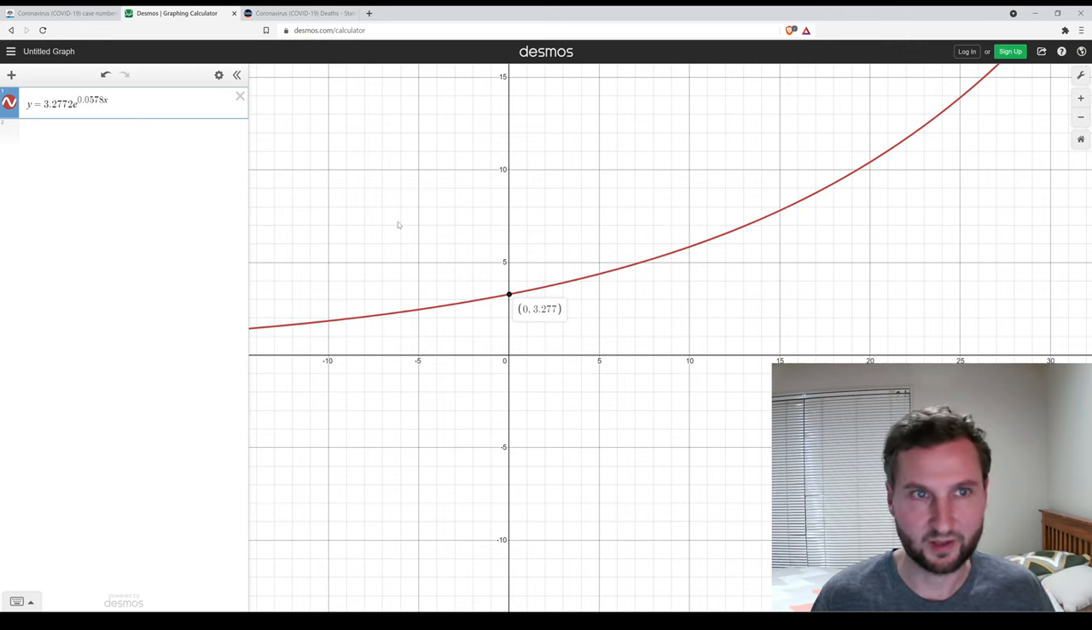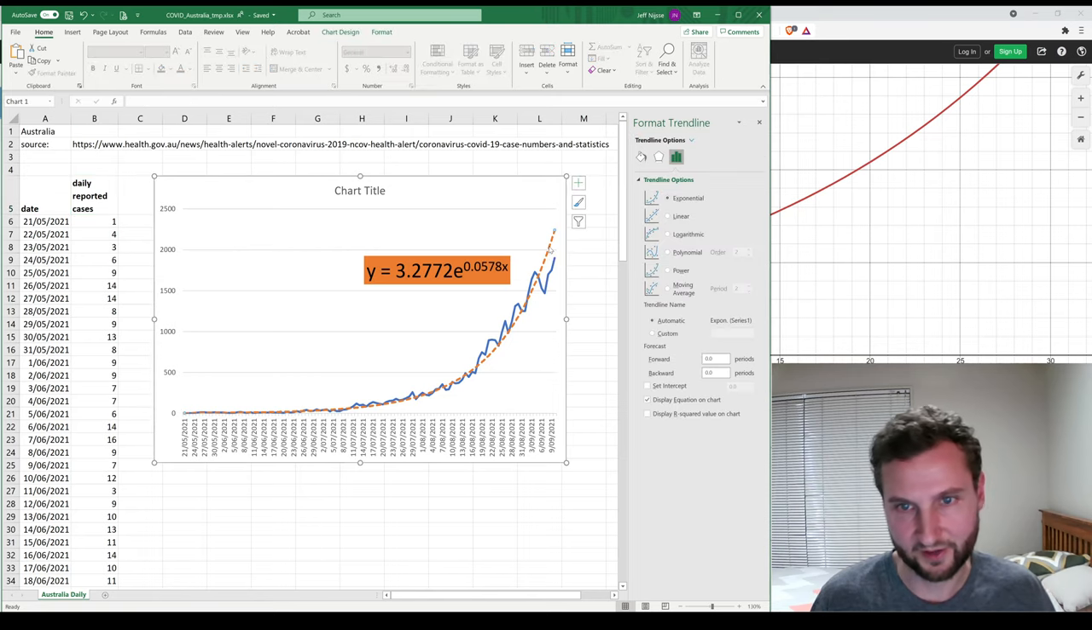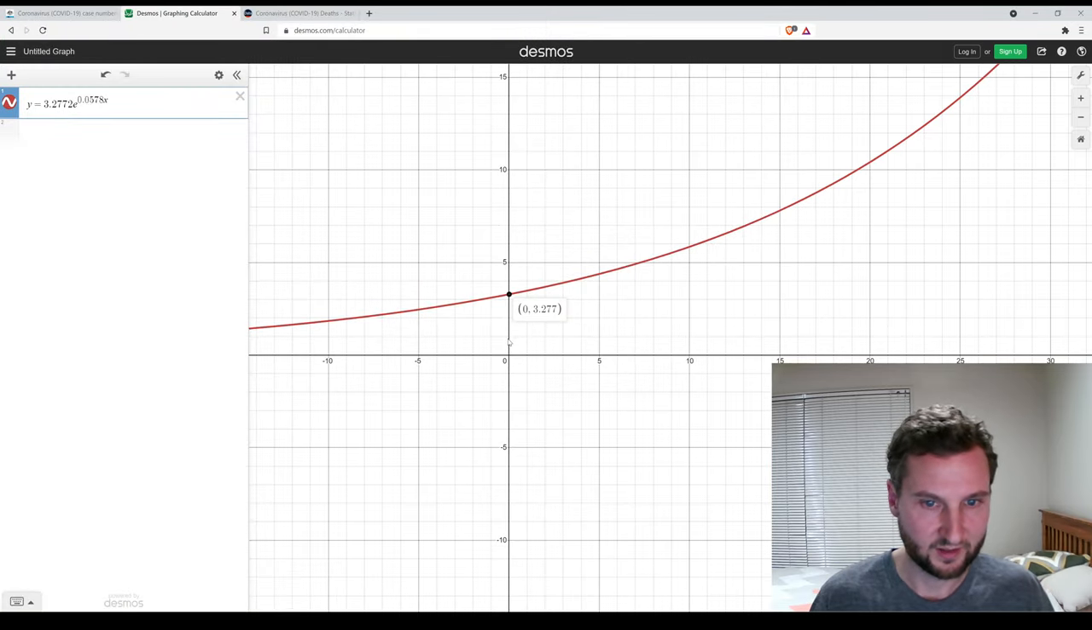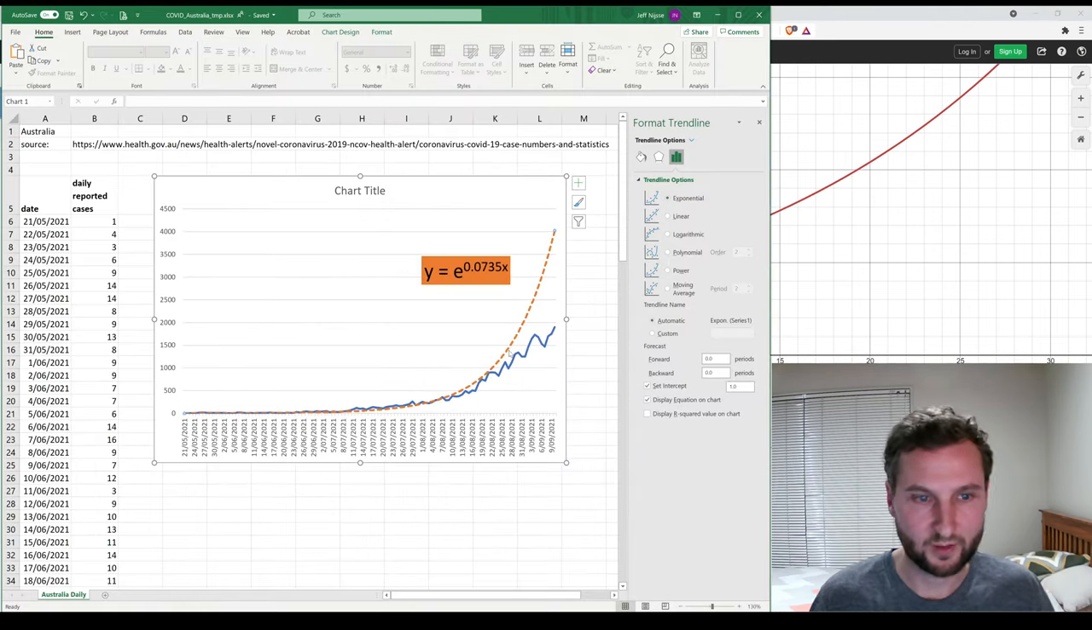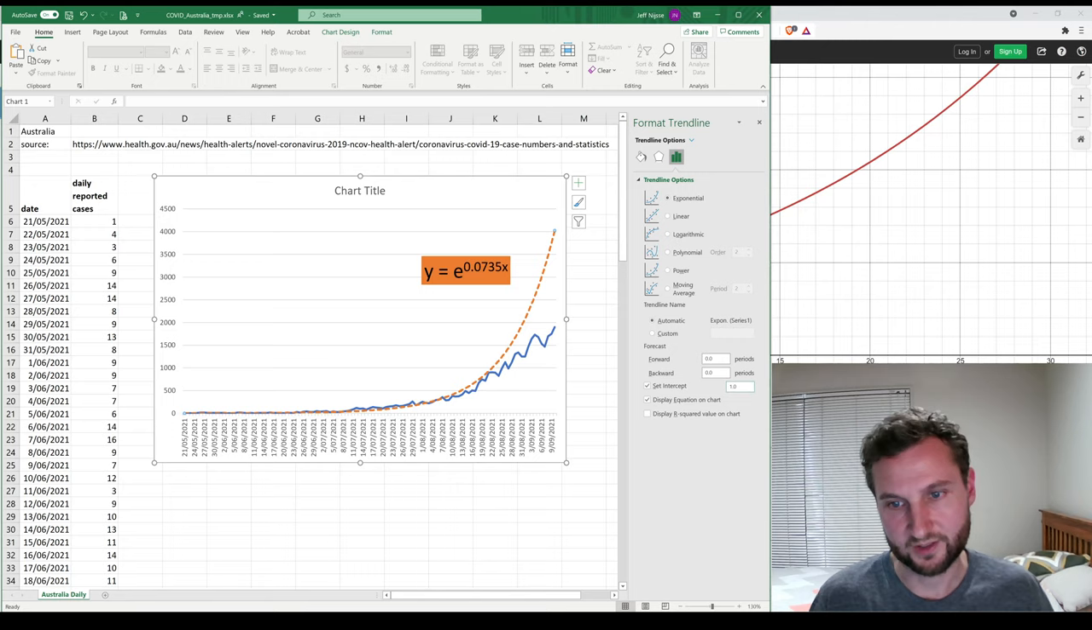Now I'm using this word intercept because in Excel, there's also an option to choose your own intercept. So if I click on the trend line and I click here where it says set the intercept, okay? This changed the intercept to 1, so that means the y-intercept is going to be 1. If I look at Desmos, the y-intercept would be down here now. But we know that the intercept here is 3.2 on the model, but that's not the real data. So one thing we could do is look at the real data, and the first data point has 1 reported case. So we could take that to be the intercept, which is exactly what this does.